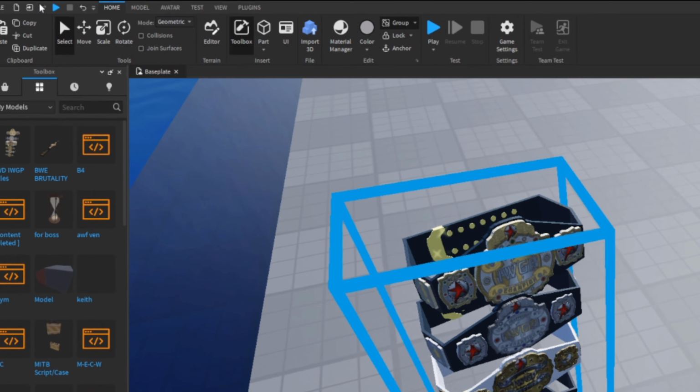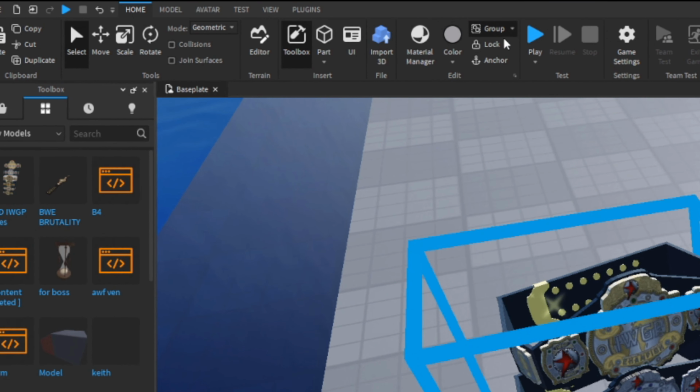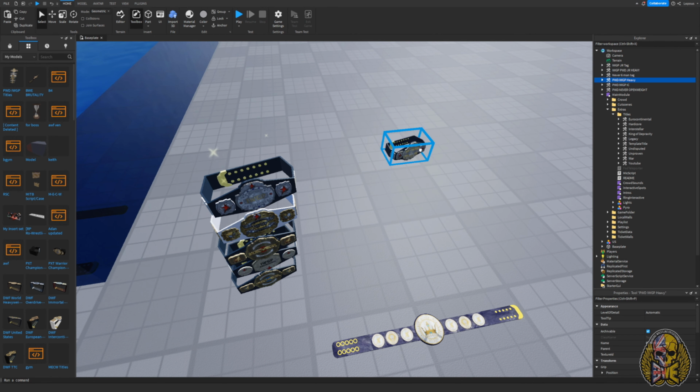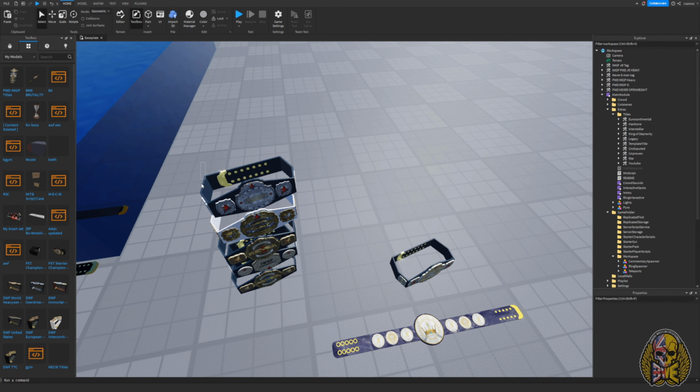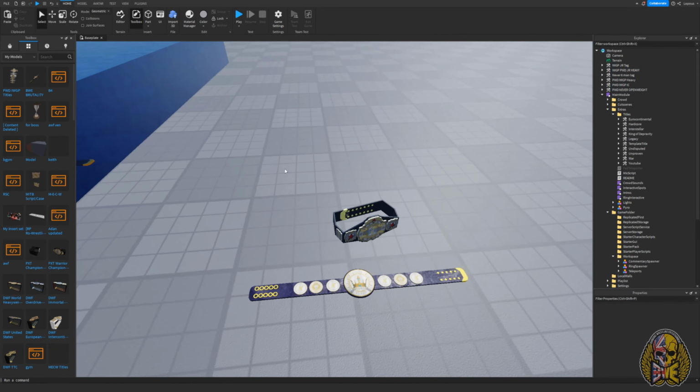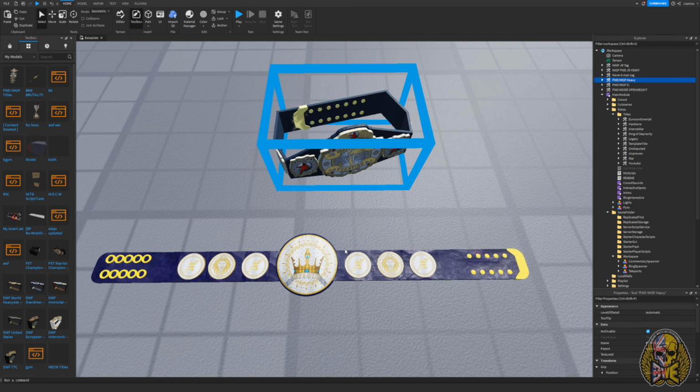Go to Home. You'll see Group and Ungroup. It'll automatically ungroup all of it, which makes stuff easier. And you can just move all of this to a corner somewhere, and it'll be fine. Don't worry about the anchor at all.